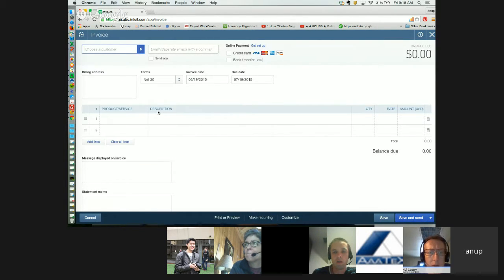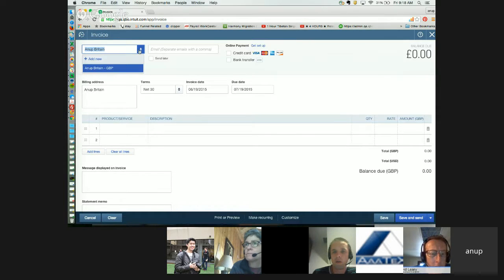Right. So the important thing to note here is you can associate one customer with just one currency. If you have Anup doing business in Britain as well as, let's say, in India, you will need to create 2 different customers. One customer or one vendor can associate only one currency. Right. So let me go to Anup.